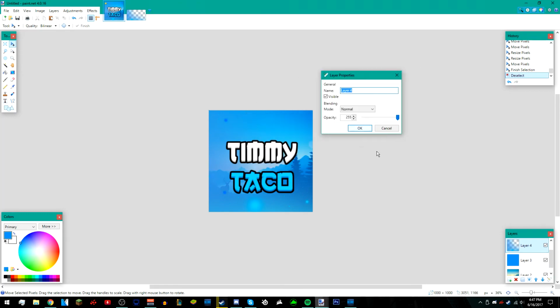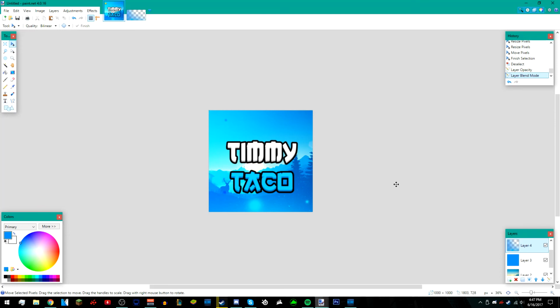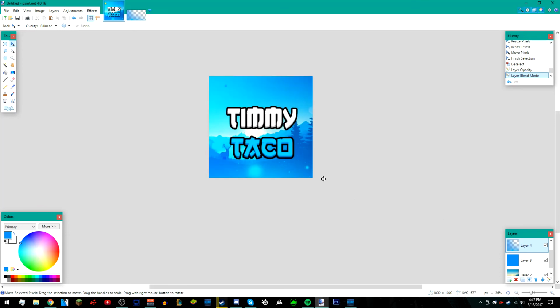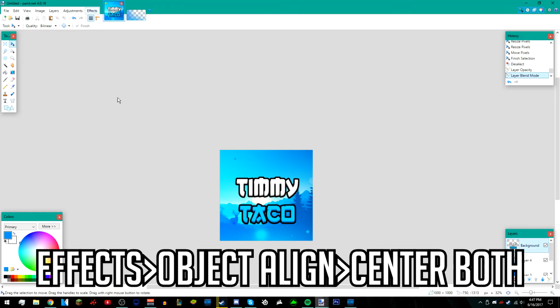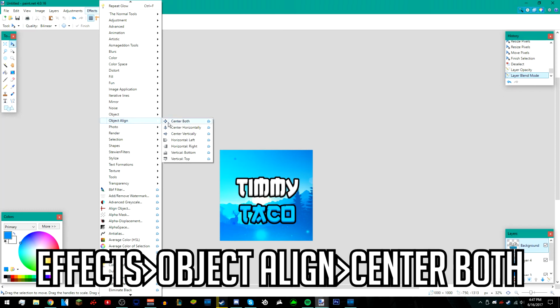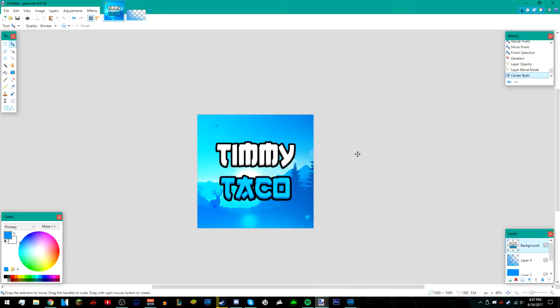And then after that, I'm gonna go to blending mode, and then I'm gonna do glow like that. I'm probably just gonna lower the opacity a bit and then press OK. You just have to play with the settings again. So after that, I think I'm done. I'm just gonna go back to my text, go to effects, object, align, and then center both. And then it just centers the text so that it's right in the middle.